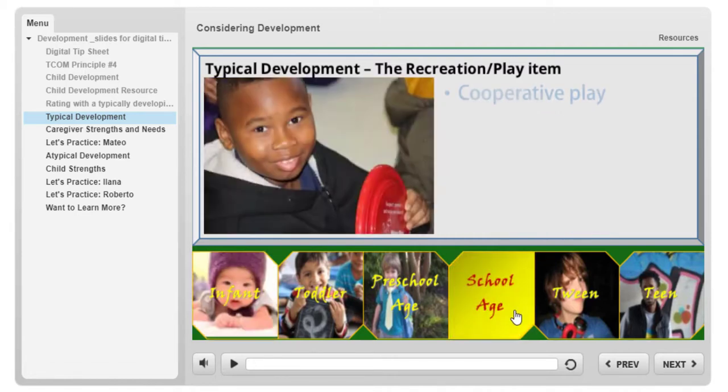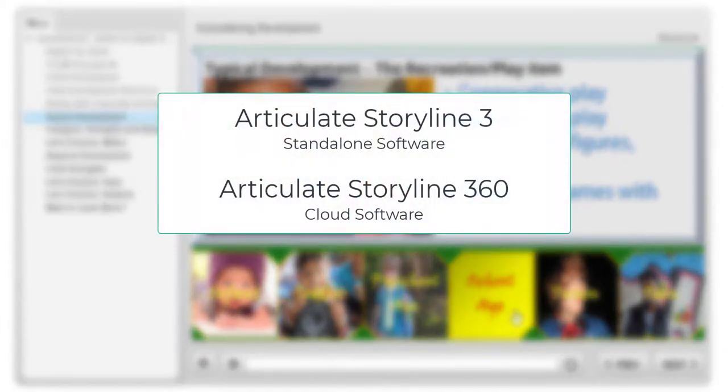Note that there are several versions of the Storyline. I'll be demonstrating on Storyline 3, which is a standalone version of the software. Storyline 360 is the cloud-based implementation of the same software.